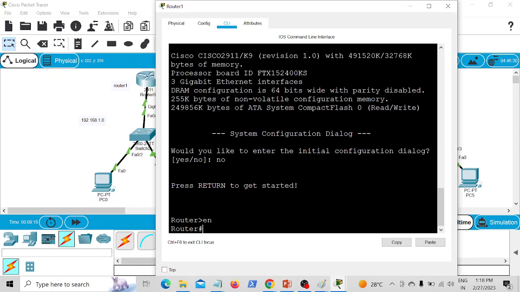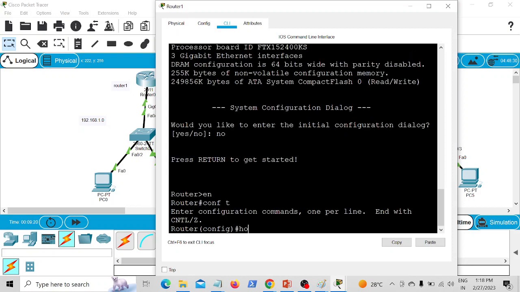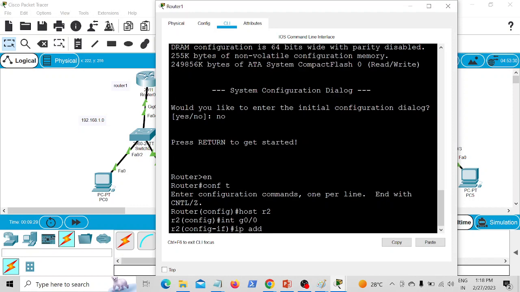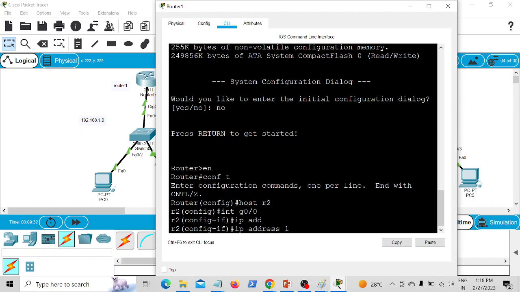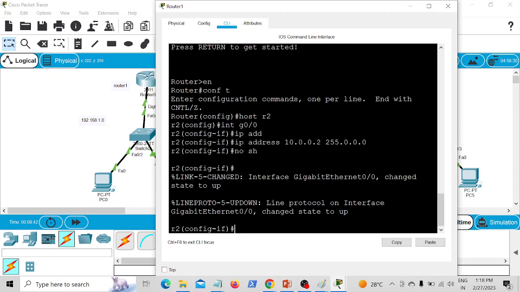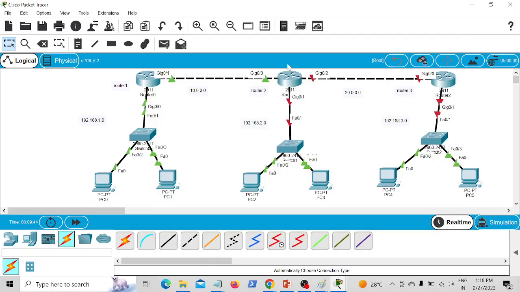Enable, configuration terminal. So now I want to give a specific host name. It's router 2 and its interface is G0/0, and its IP address is 10.0.0.2 and its subnet mask is 255.0.0.0. No shutdown. So I configured one interface.